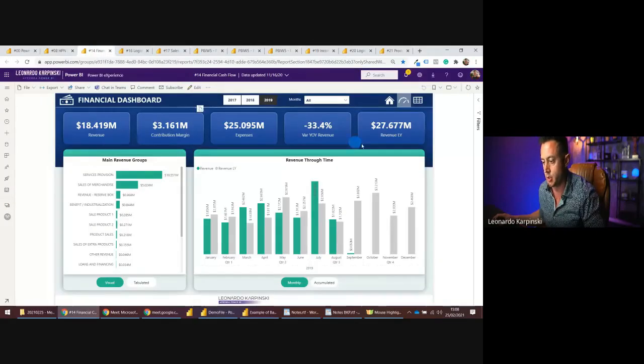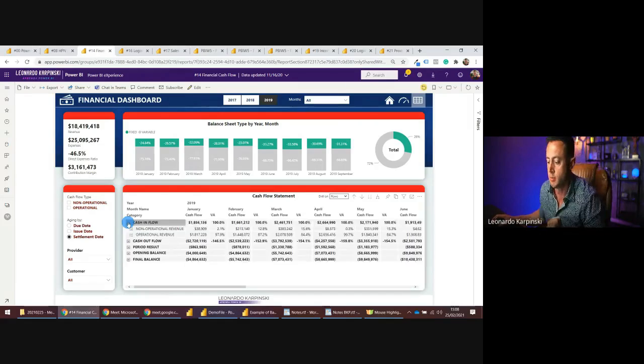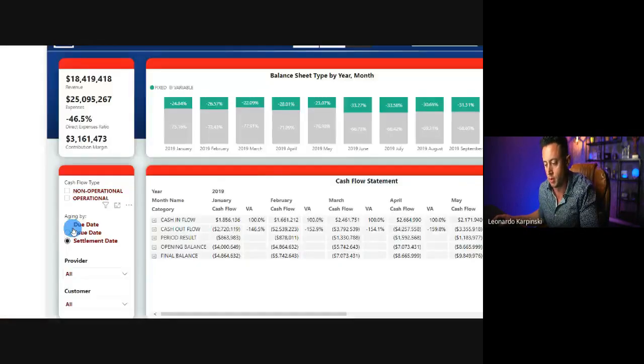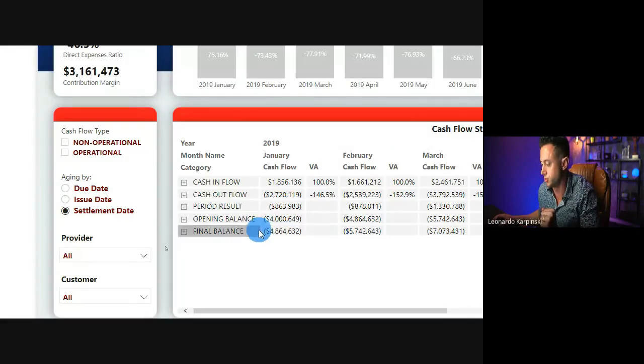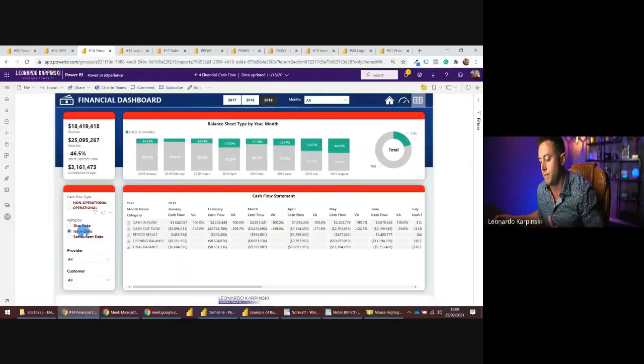This is a financial dashboard with a cash flow. So very nice as well with this background. And I'm going to talk about these backgrounds. It's very important to have a good background, to have consistency along other pages. So for example, here on the second page, I have a balance sheet or a cash flow, and then I can expand. I can change, for example, my matrix here to compare with the due date instead of the settlement date or issue date. So I can do all this filtering to be dynamic.